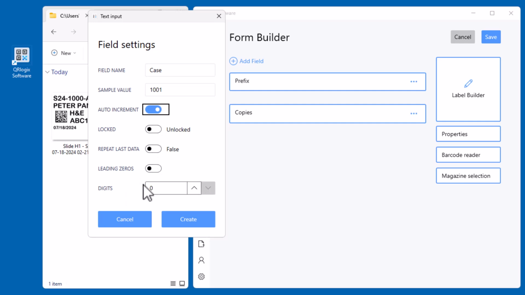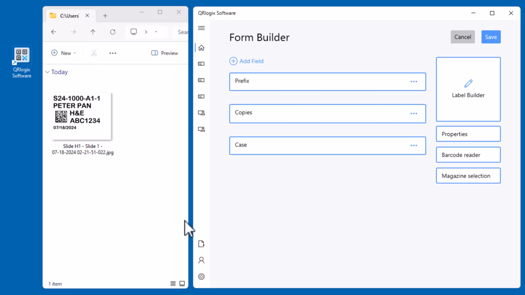So let's go ahead and stick with that. I'm going to hit create. Again, I'm going to go to my counter, move down. Okay, now everything's in order.